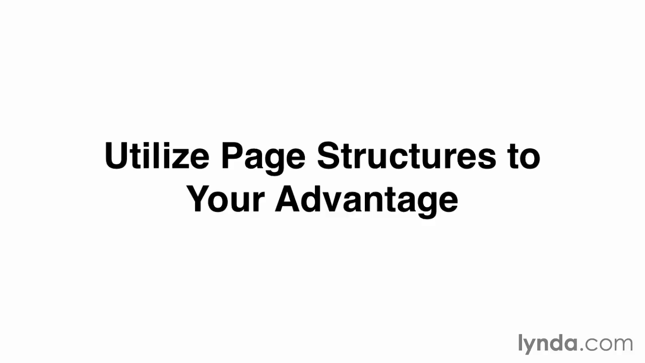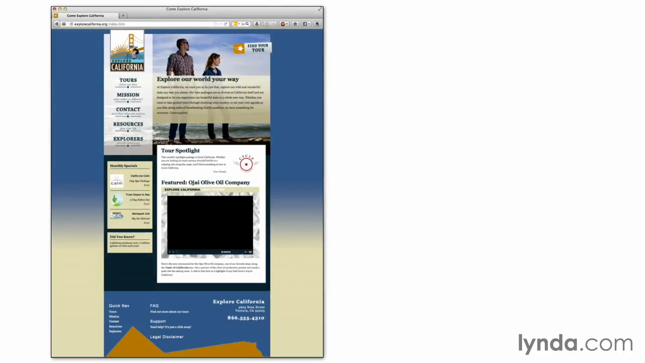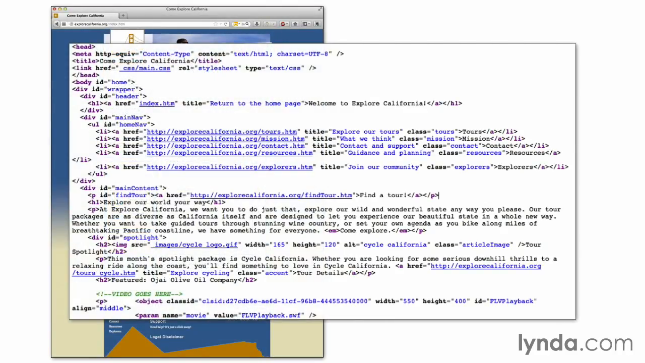Now, as we get into optimizing our pages, one thing that's going to be critical is a good understanding of the code behind the scenes that tells the page how to arrange itself in the browser. You see, the search engines are going to be downloading the code, and that's what they use to see, so to speak, what's on the page.